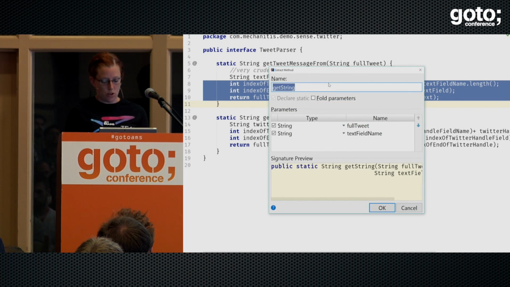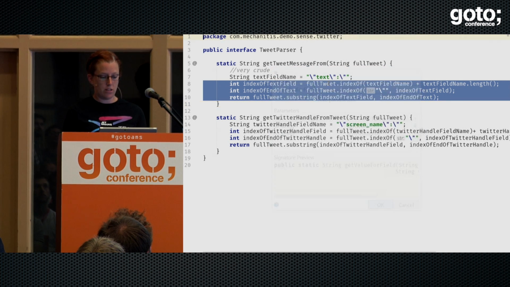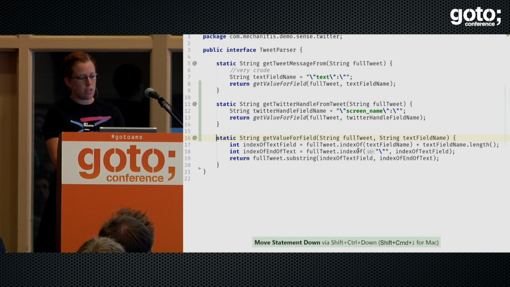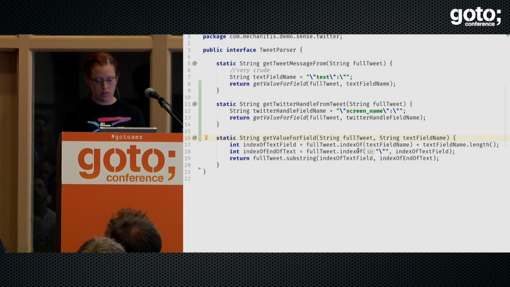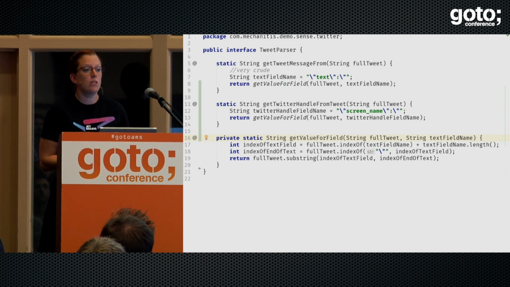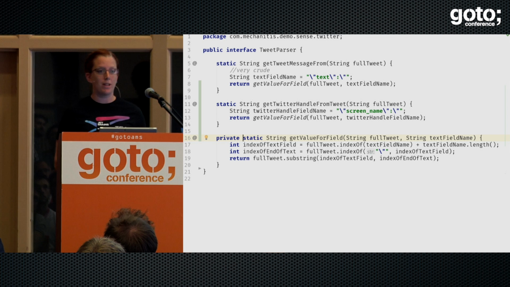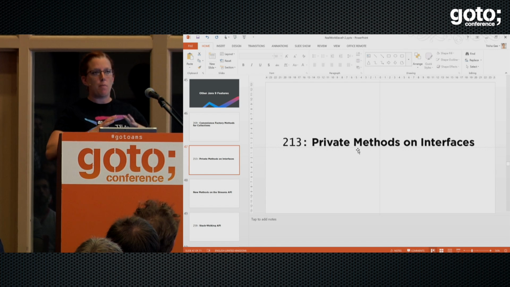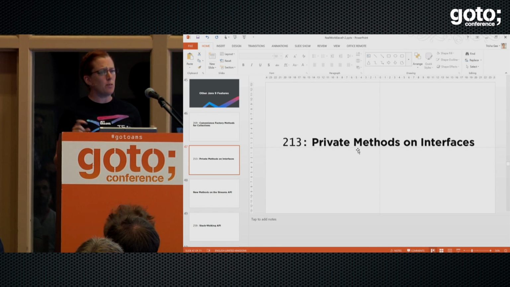I could, of course, have extracted this into a method, get value for field. Let's move that down. But I didn't want this to be part of my interface, so I don't want this to be a public method. And in Java 9, it doesn't have to be. OK? So it's super useful for static methods and for default methods. Otherwise, it's really stupid to have a private method on an interface. And this is part of a bigger JEP called Project Coin. There's loads of little bits and pieces in this about better ways of working with generics and anonymous inner classes and some other things which just tighten up some of the syntax.